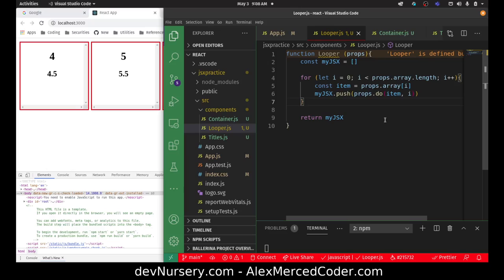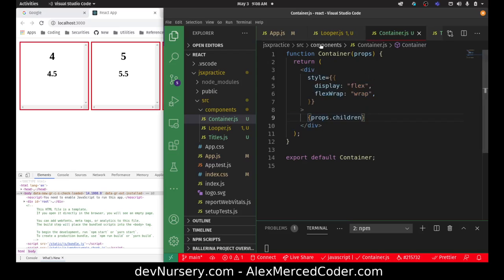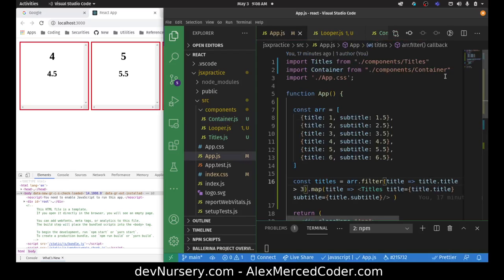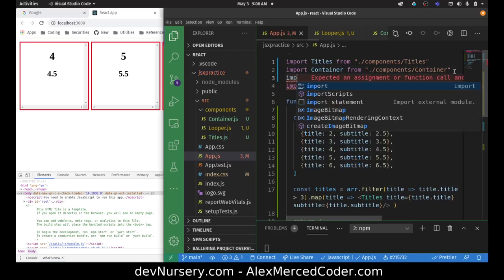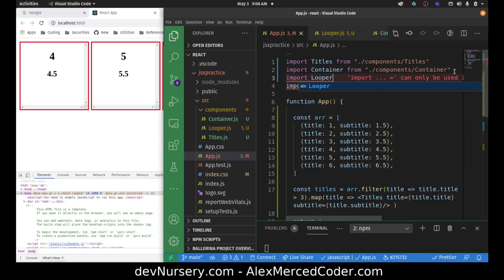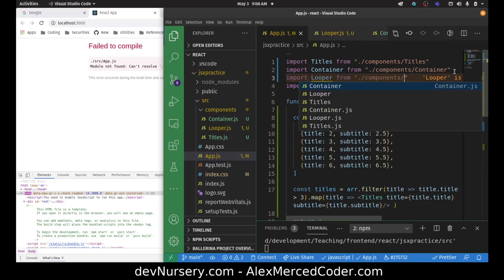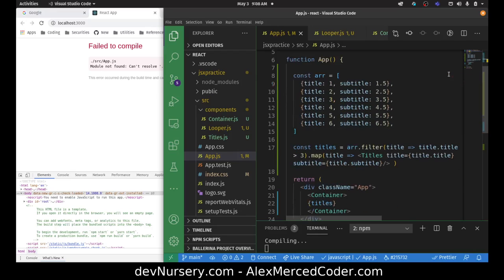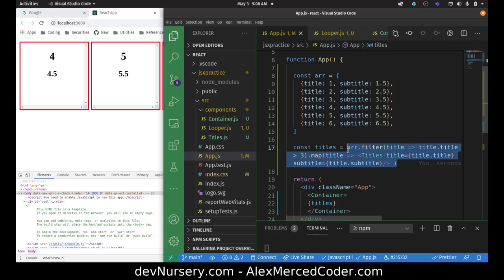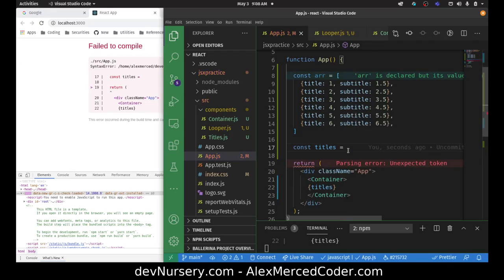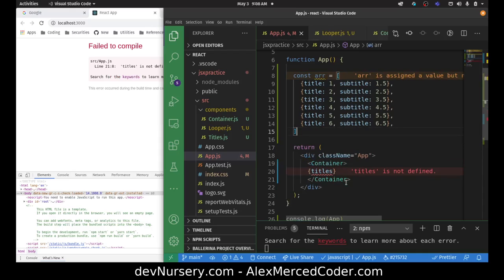That's literally what this is. This is map as a component. But if you're someone who's not fully comfortable with map, this might be something you're more comfortable with. So I can go to App, import looper from /components/looper, and then I will replace this code. I won't even need this titles variable anymore. I'm going to use the looper component.